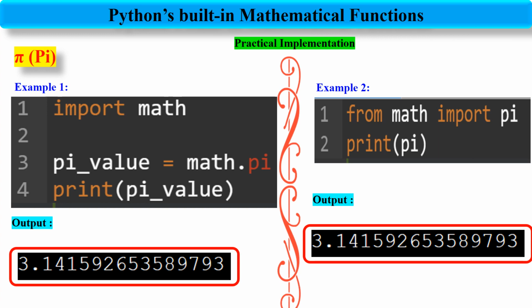To import this single object pi from the math module, let's see the code. Line 1, import math. We are importing the math module. In lines 3 and 4, we are importing a single object pi from the math module and storing it in a variable pi_value, and finally printing it.